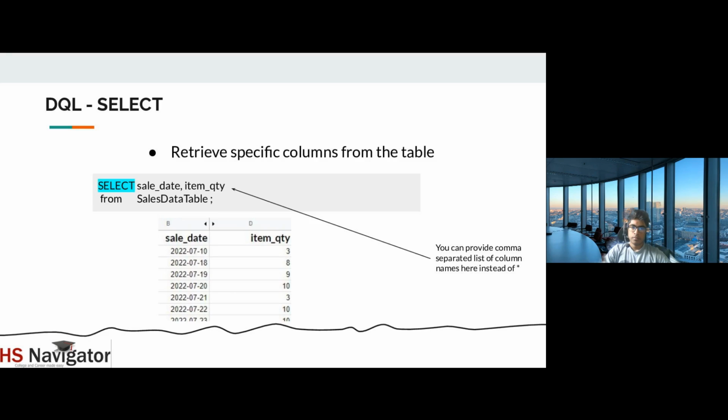Now, if you want to retrieve specific columns from a table, you can write select sale date, item quantity, or whichever columns you want to retrieve. In this case, it's sale date and item quantity, and then from the name of the table, sales data table. And then our output is all the rows and all the values of only sales date and item quantity.